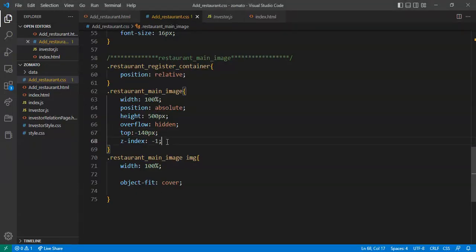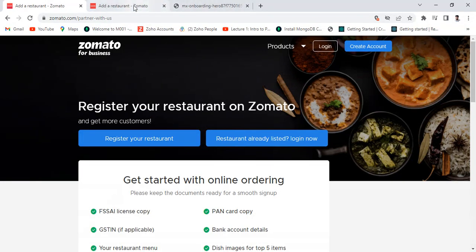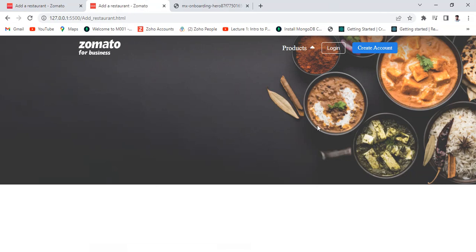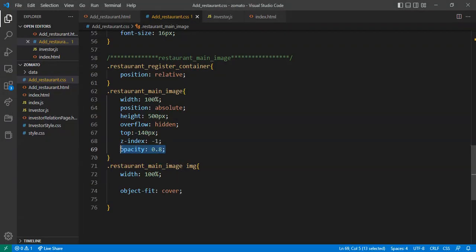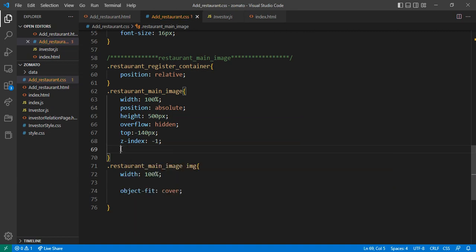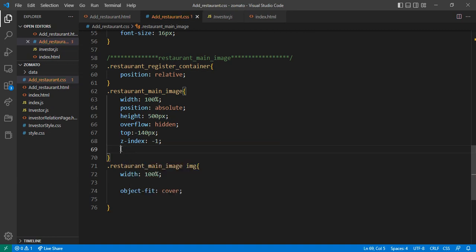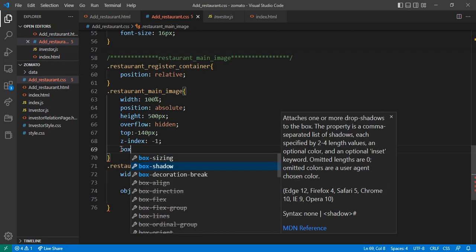Here I want to just give the background opacity 0.8. Let me just see. Yeah, this image will be blurred, or we can do one thing here, background box shadow. Yeah, why is this not coming? Box shadow.